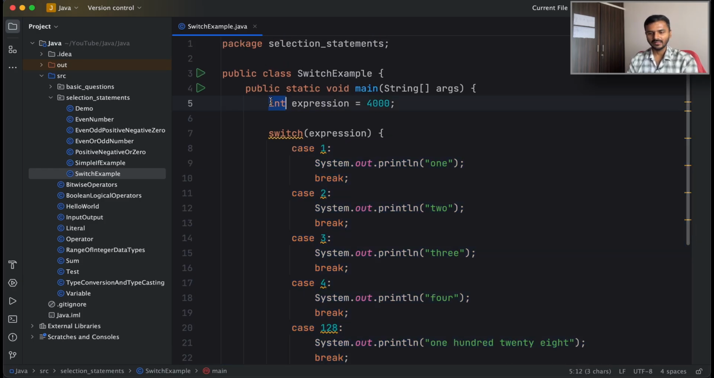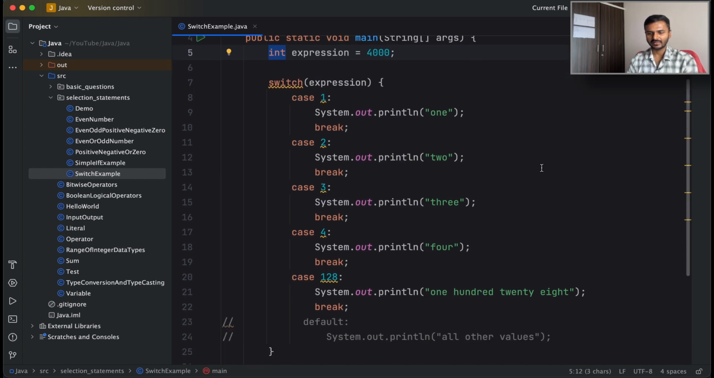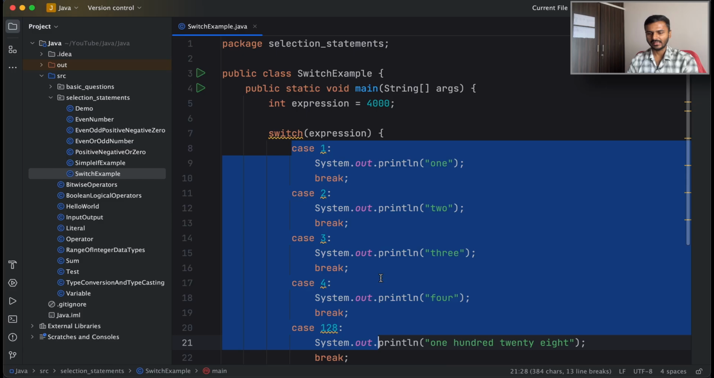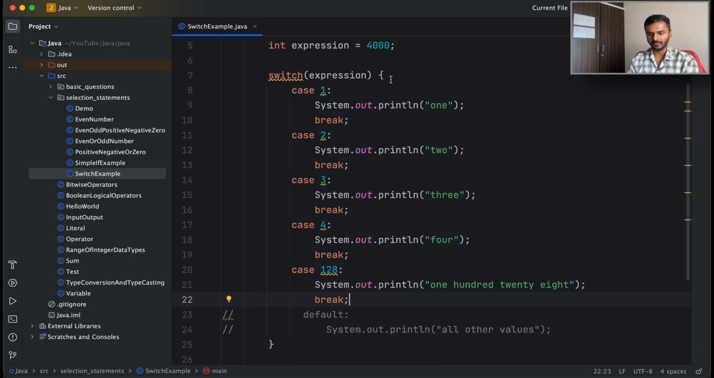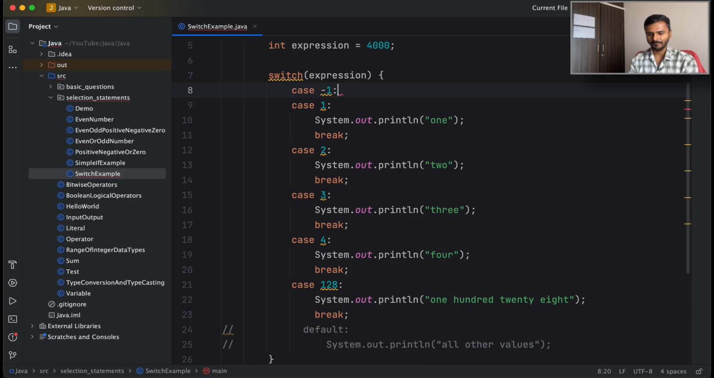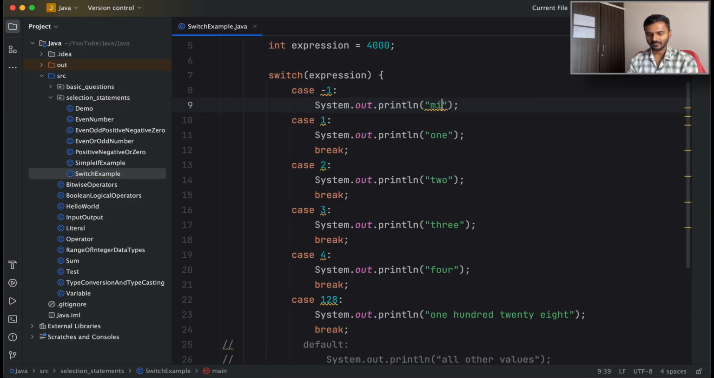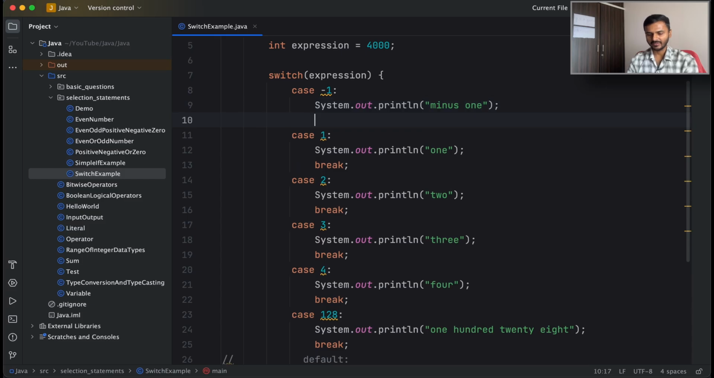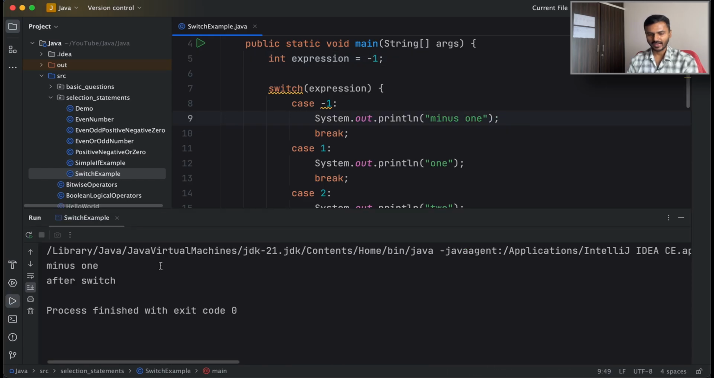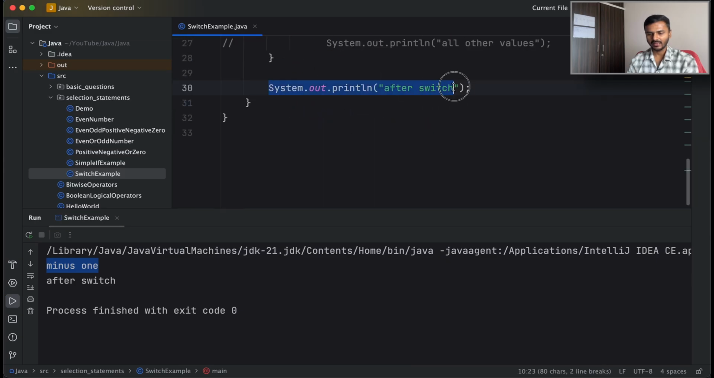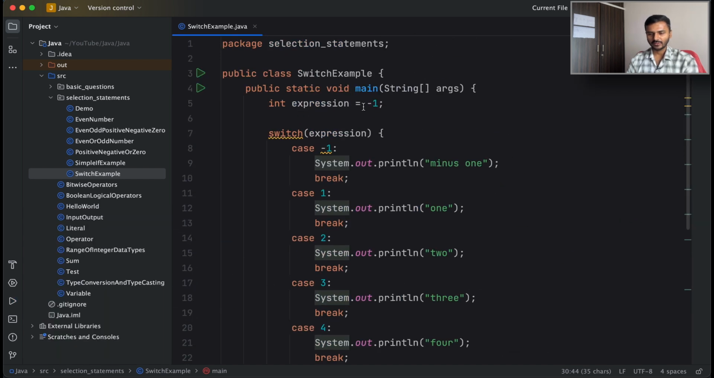And by the way, like I said, the expression can be byte, short, int, char, and string. So if I say the expression can be int, for example, it does not necessarily mean that the case will only be positive. The case can also be negative. For example, over here, let me say case -1, and we can say -1. And let's end this with break, and let's put the expression as -1, and let's run the code. And we see we're getting -1 as the first line of output because of this. And lastly, we're getting after switch. So this means that you can have negative numbers.